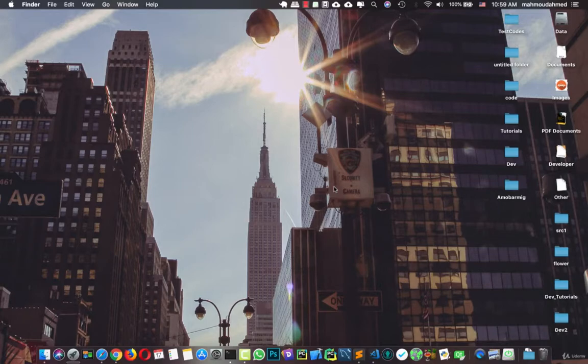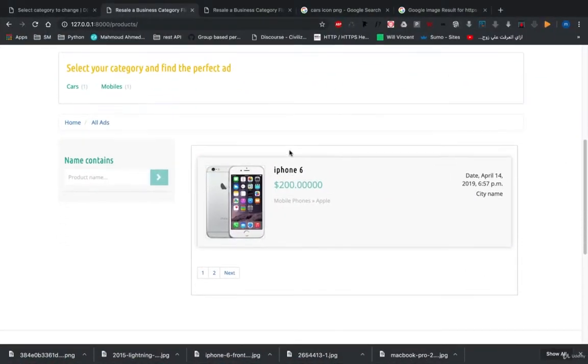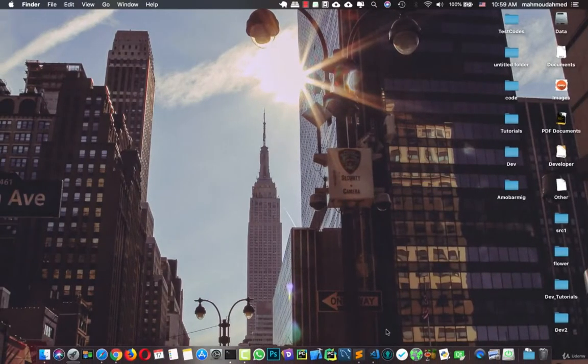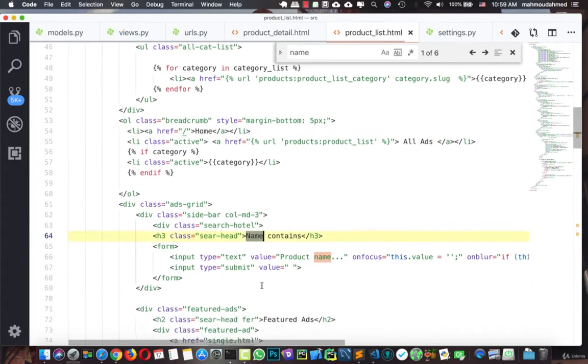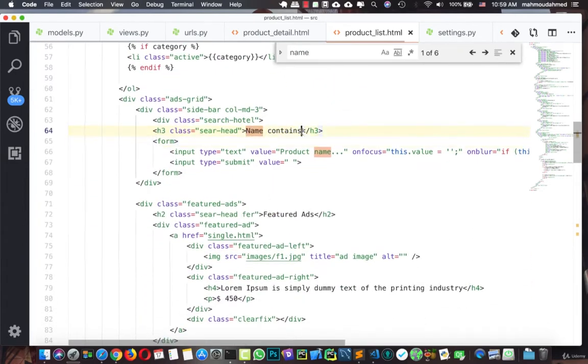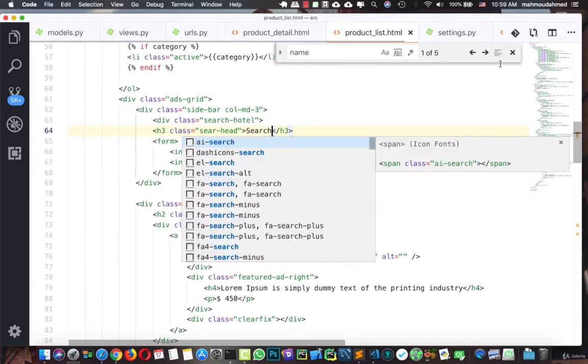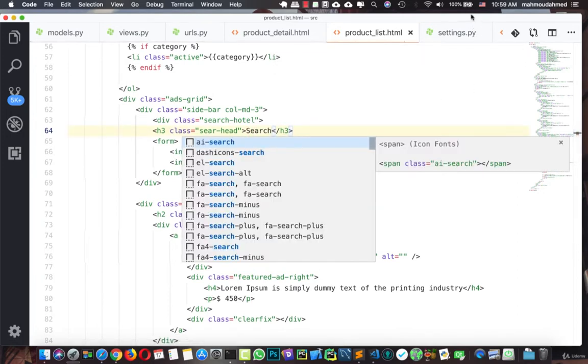Hi, so now we have everything working fine. We only need to activate this search. First of all, we need to open our code. So let's open the list and search for name. Name contains, yeah, and we need to change this to search to be like this.